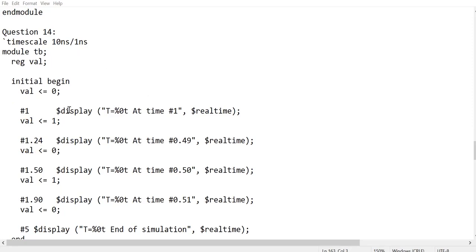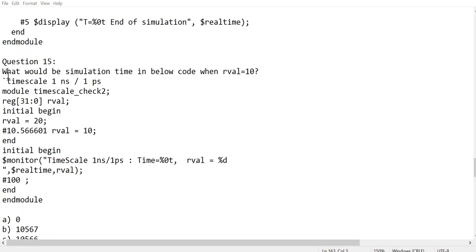Next question. What would be the simulation time in the below code? R value equal to 10. The time scale is given as 1 nanosecond by 1 picosecond. Can you tell me what is the value of 1 nanosecond by 1 picosecond? 1000. It is 1000. So R value equal to 20, and again R equal to 10. At what time? After 10.56, this 10.56 must be multiplied with 1000. What will be the value?